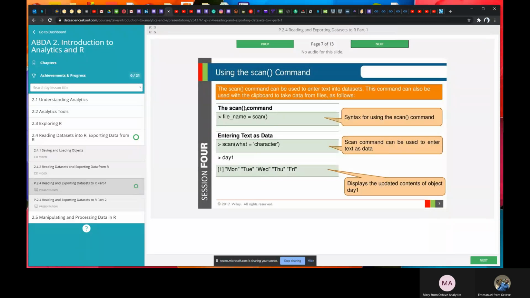So I have file name is equal to scan, which is the syntax for using the scan command. This allows you to, just as you have in Power BI, enter data. If I go to enter data in Power BI, I should be able to manually input my data there without having to connect to existing data. I can manually enter my data the way I can do it in an Excel spreadsheet.